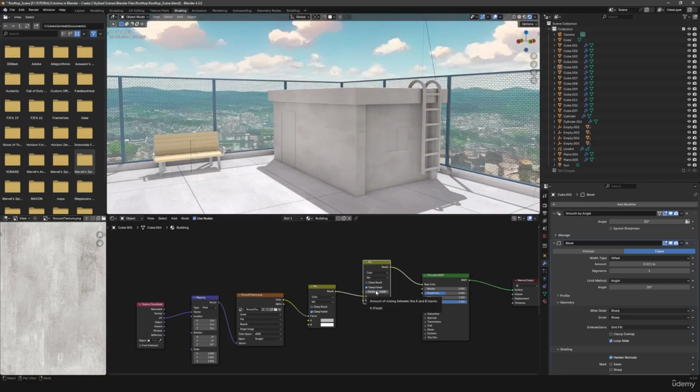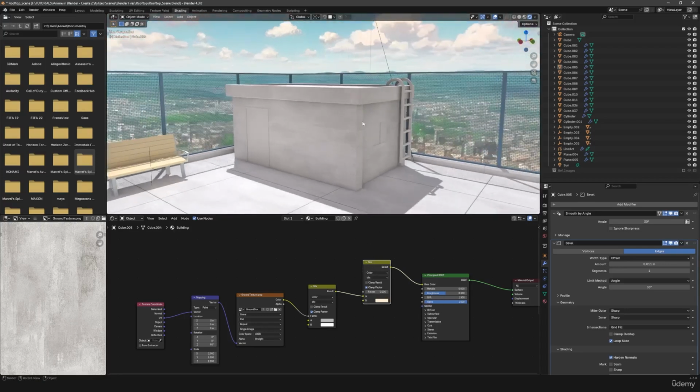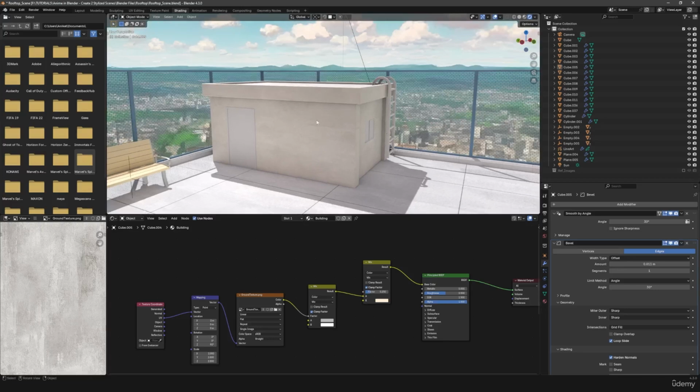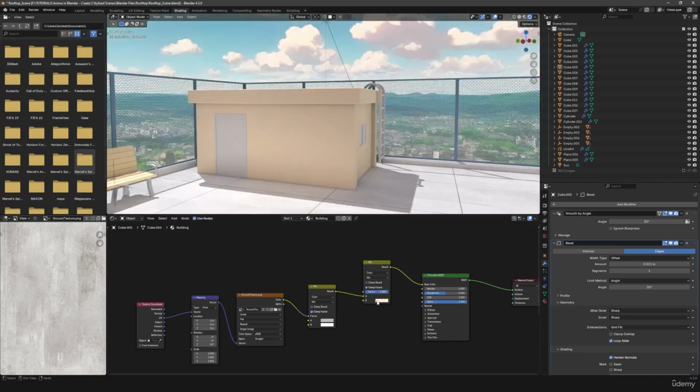So if we set the factor to something like 0, that means it is totally taking the A input. So that's why we are getting the earlier material only. Nothing really is being added on. But now if we keep on increasing the factor, this B input would also be mixed in with the A input. So basically if we set this to 1, it is completely the solid color, whatever we have chosen right over here.